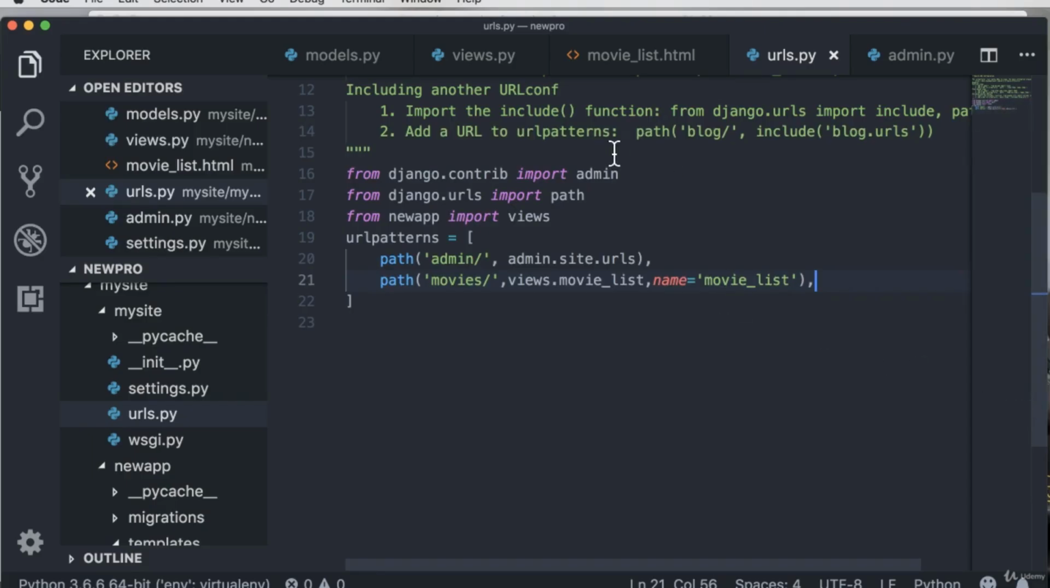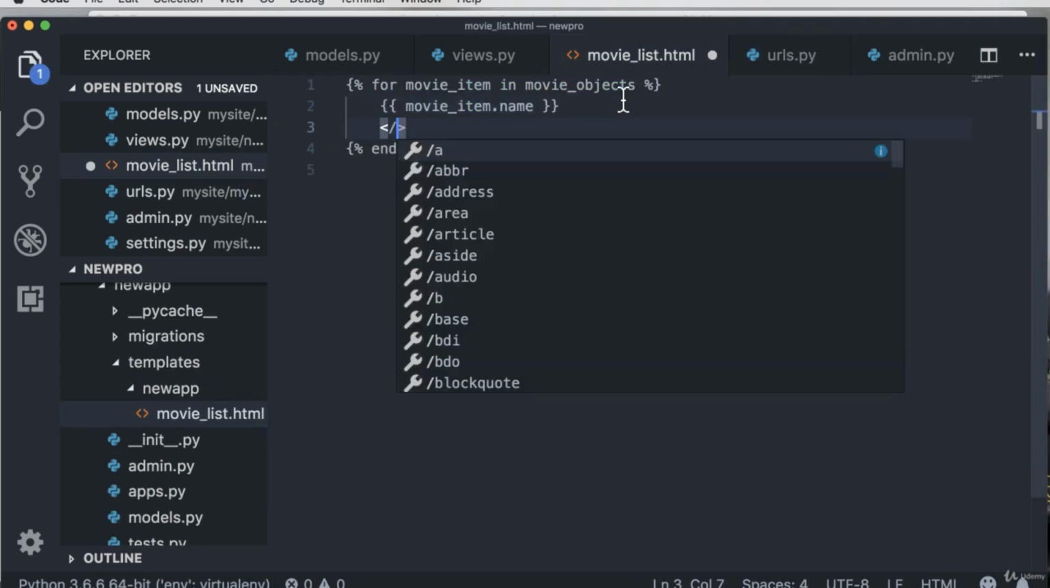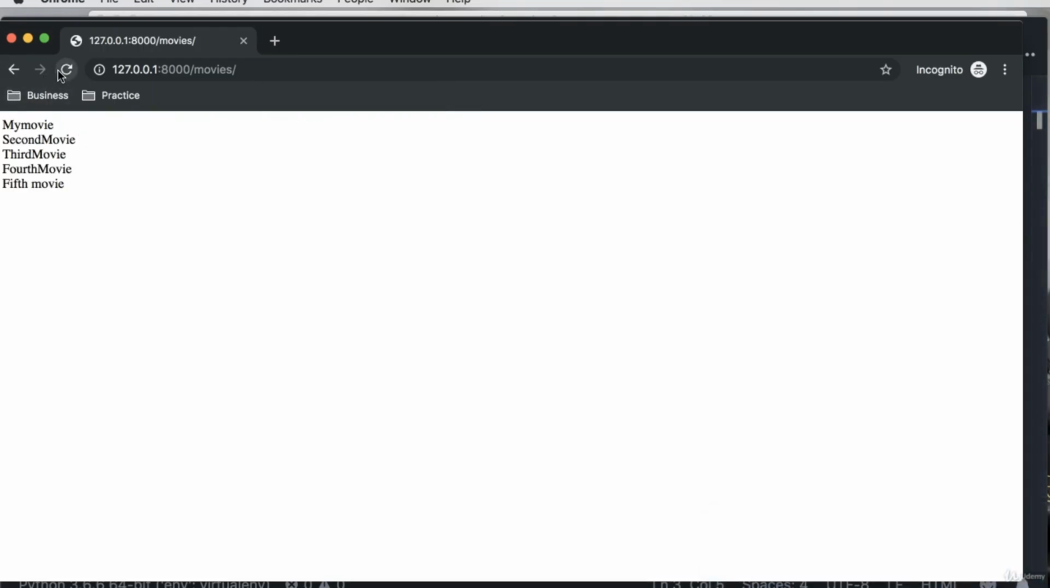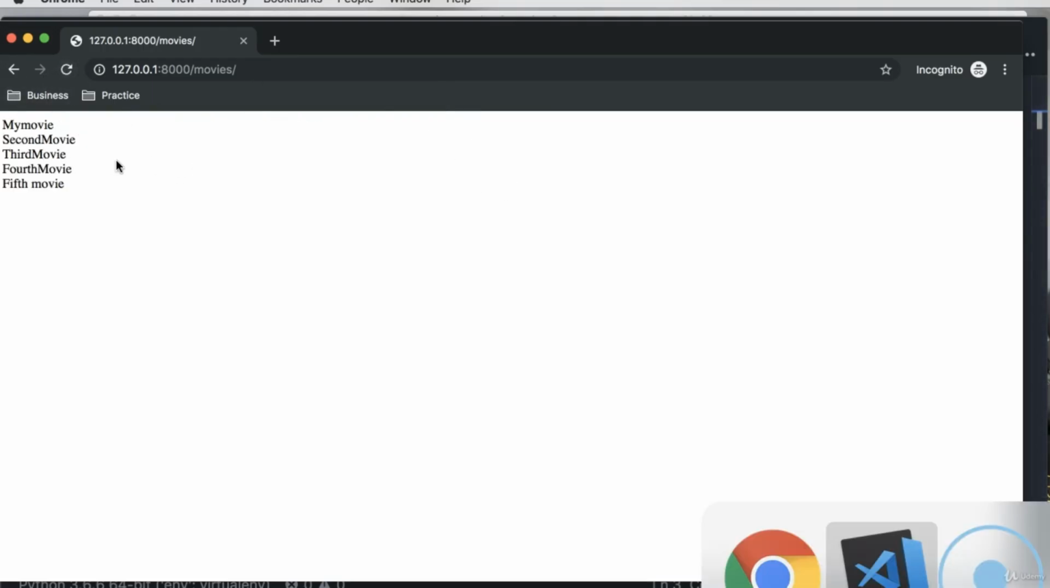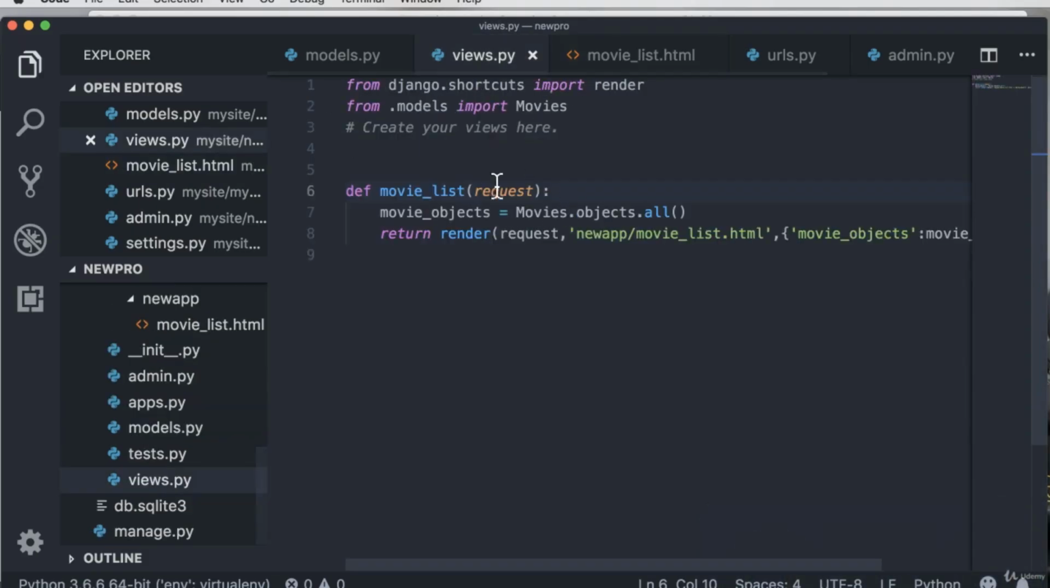The very first thing we do is fix this template a little bit. So let's add a break tag in here so that the movies are listed on top of each other. Okay, once we have that, let's now start with pagination. In order to use pagination, you need to modify this particular view right here, because this view defines how your page is going to fetch the data.